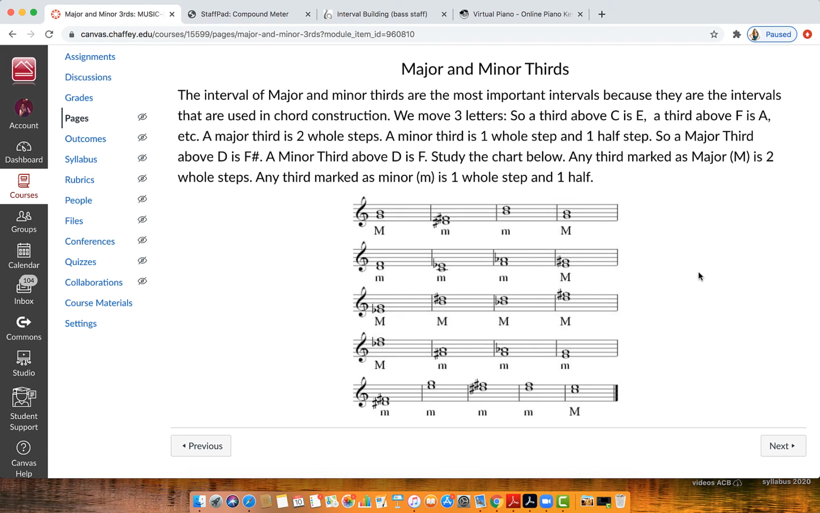What's a third above F? F, G, A. I moved three letters, F, G, A. What's a third above A? A, B, C. What's a third below G? Go backwards three letters. G, F, E. A third below G is E. Because those are just thirds.